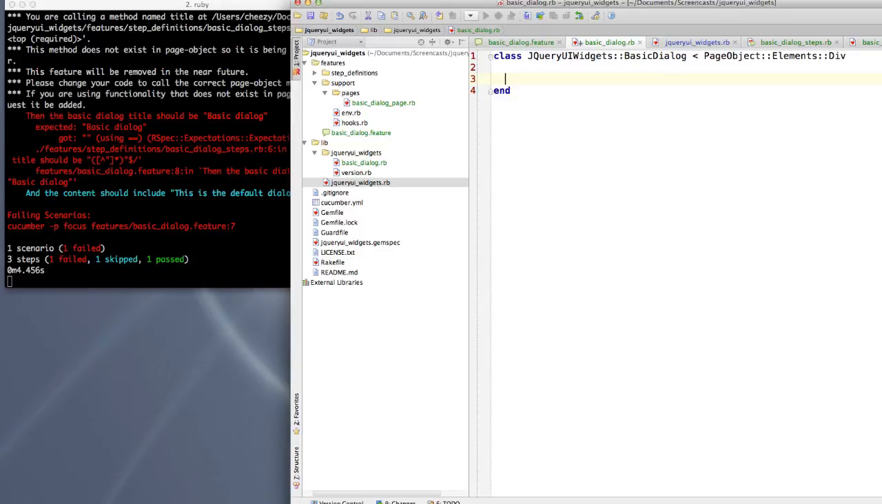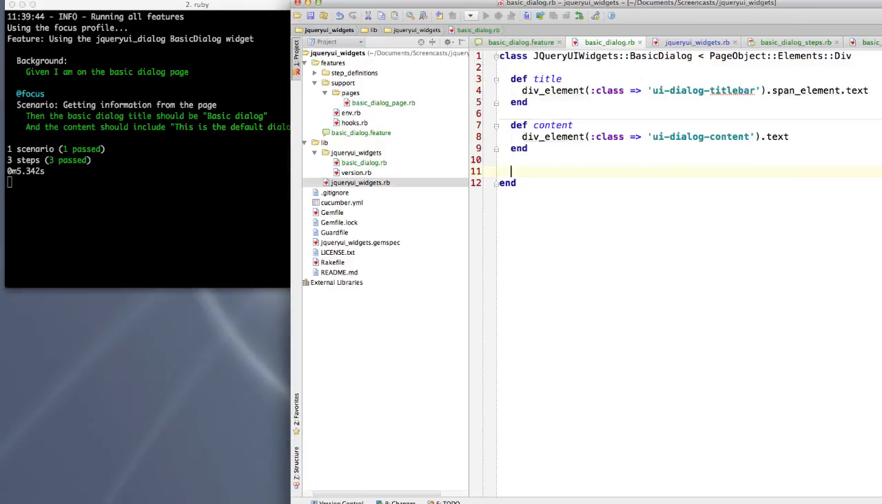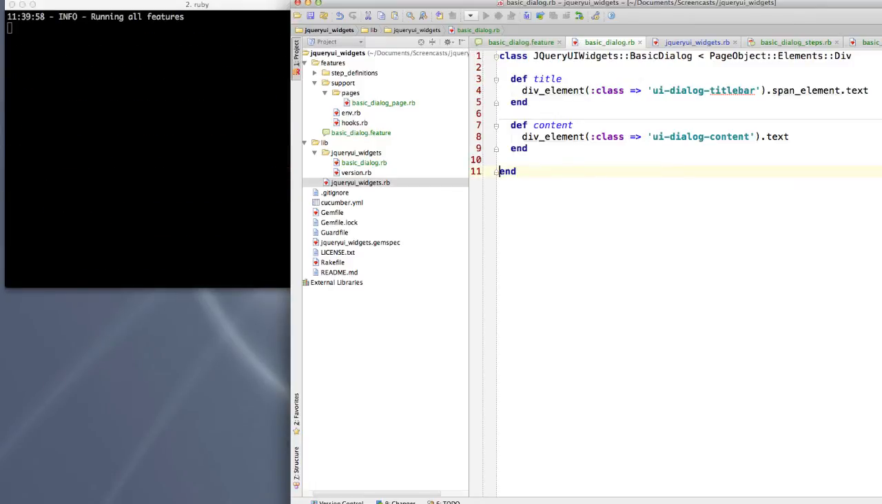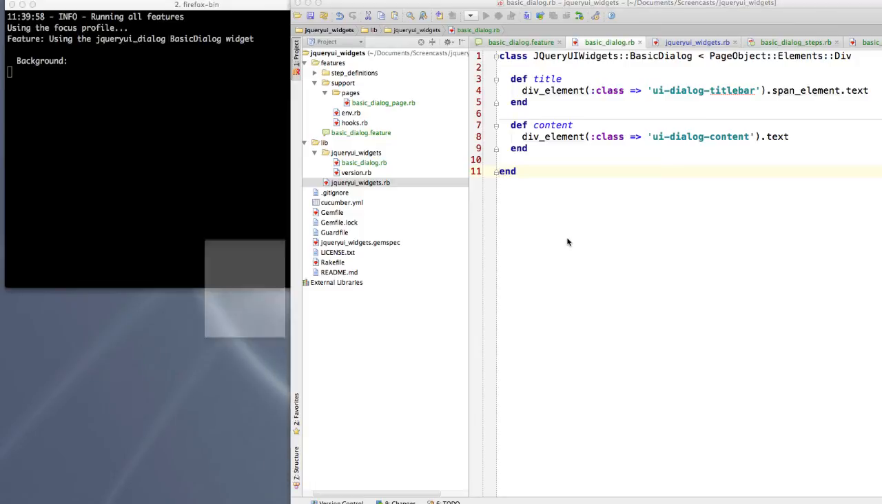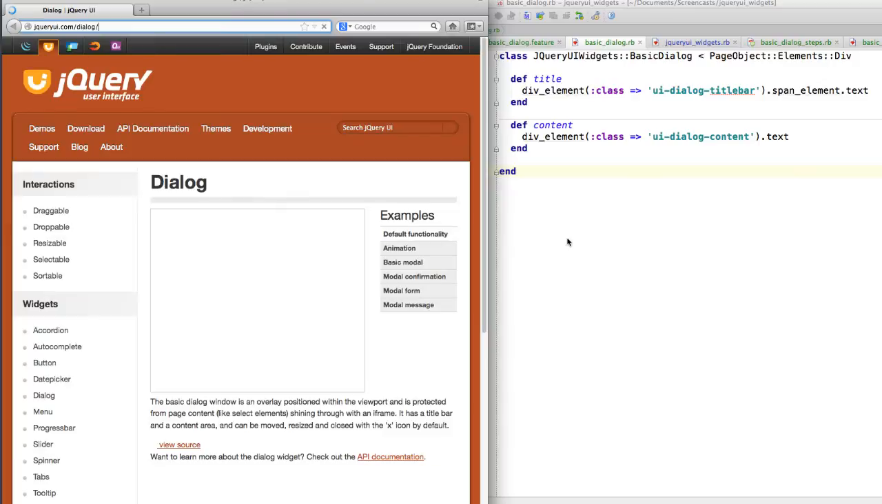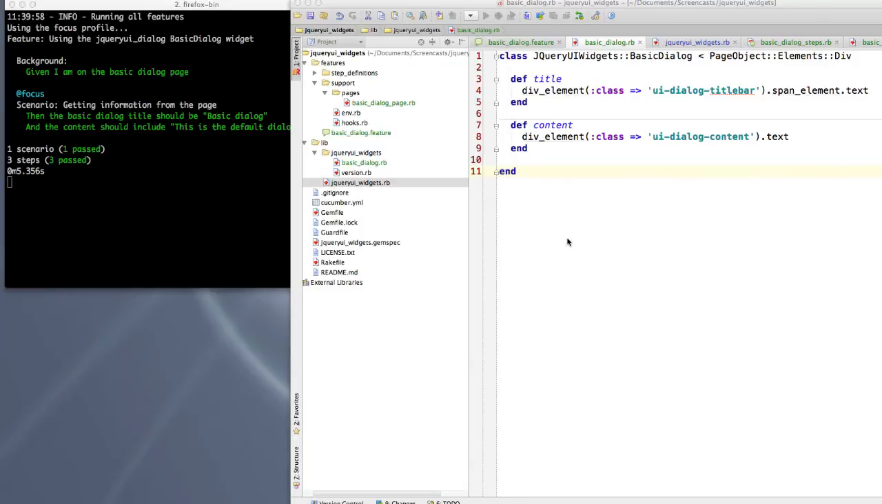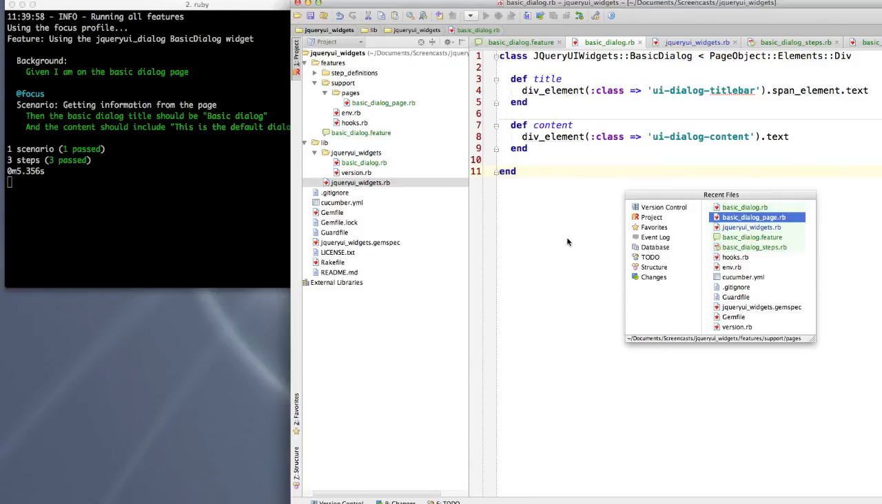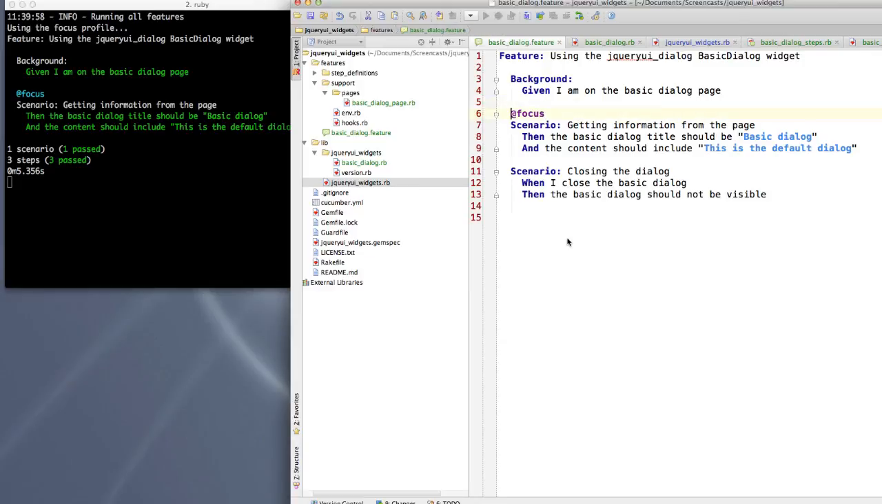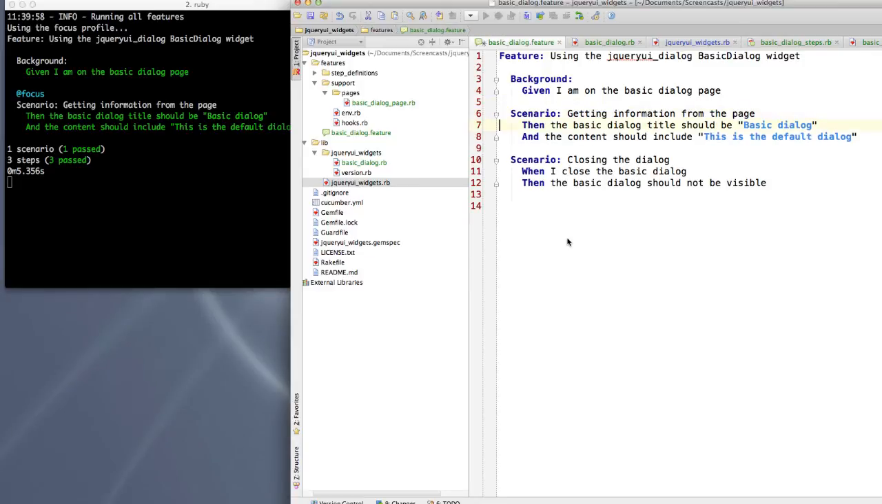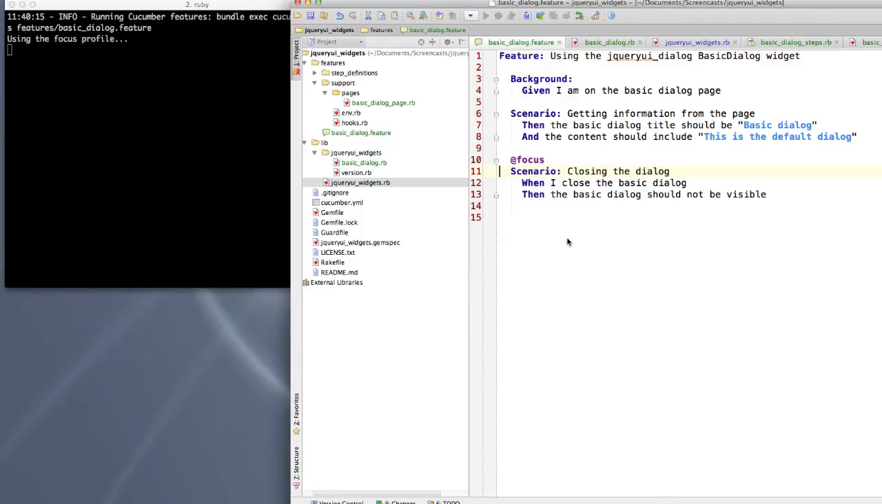I'm going to once again pause and do that. Okay, here is the code, and what you will notice is that I've added just enough code to get this first profile to pass, and when it runs, it passes. So what I want to do now is I want to go ahead and move my focus down to the second scenario.